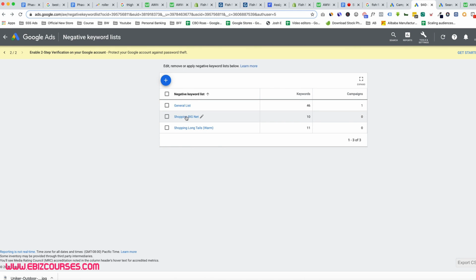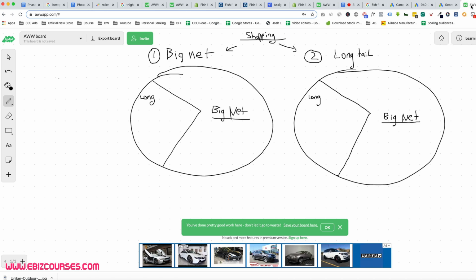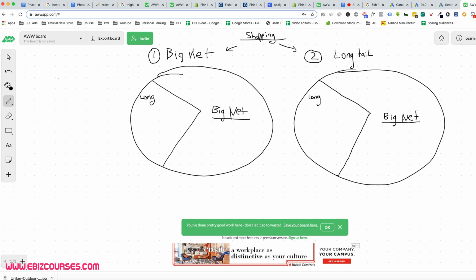Now, the next one is we're gonna have our big net shopping campaign, and then a long tail, or our shopping campaign for kind of less search volume. So if I put this into a visual, we have two shopping campaigns, right? We have our big net, like I showed you, and then we have kind of our smaller net, but that's warmer traffic in my opinion, because they're typing in more words, and they're way more aware of the product. So in order to make this work, our big net campaign needs to exclude this little area, and our long tail campaign needs to exclude this area. So we need two negative keyword lists.